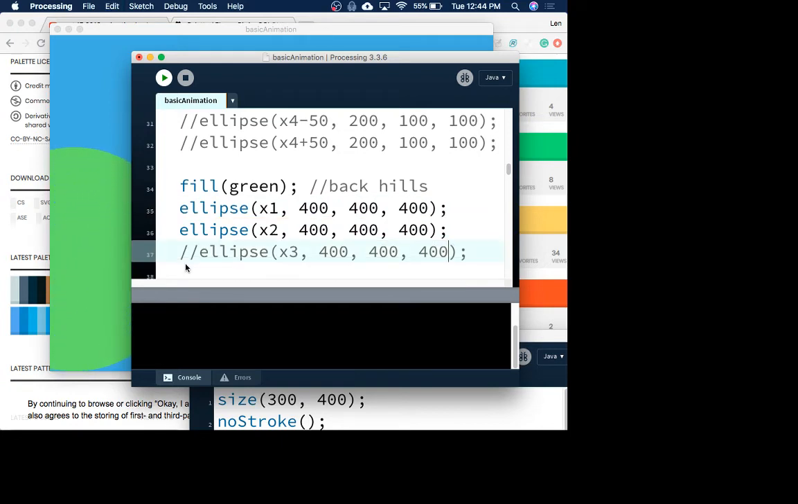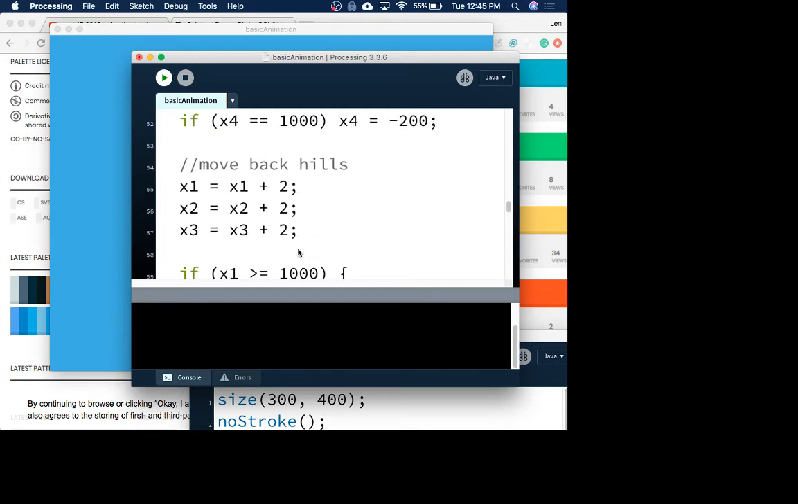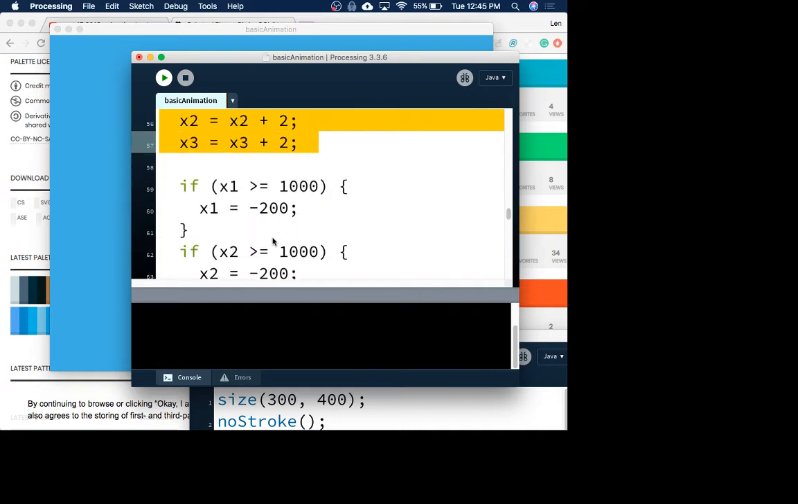So take a look at my 3 circles. They look awfully similar, don't they? All 3 hills are using almost the exact same code. The only thing different is they're each using a different variable. Otherwise, pretty much the same thing. If you look at their movement code, it's all the same. It's just for a different variable, right? And then their if statements are also all the same. Look at that, they're the same.